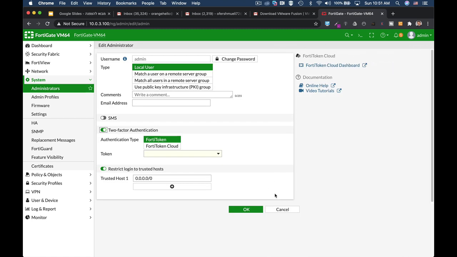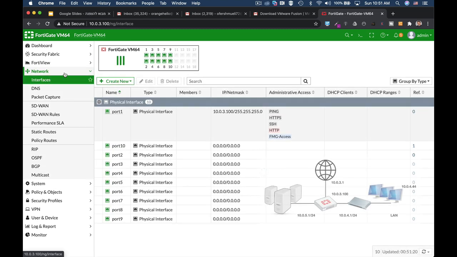All right, so we have our admin account. So now let's move over to network interfaces. And this is the topology that we need to configure. This is a very basic SMB topology. You have your LAN, which is connected to one interface on your Fortigate, and you have your DMZ, where your server sits, which is connected to another interface.